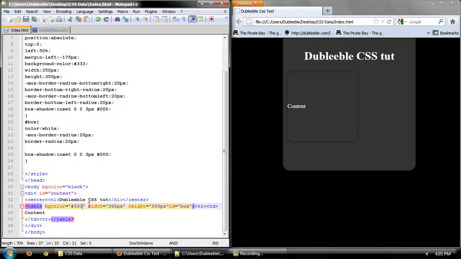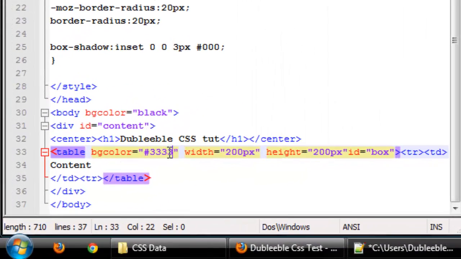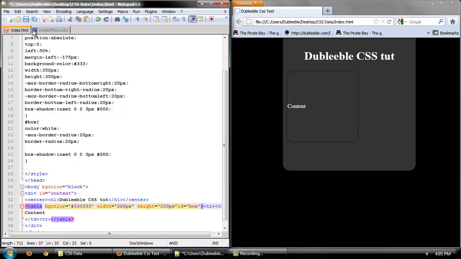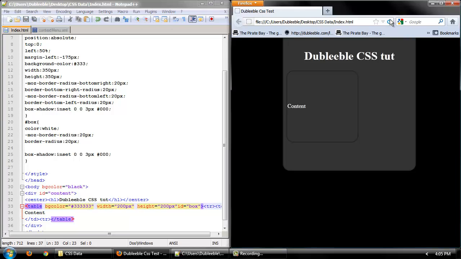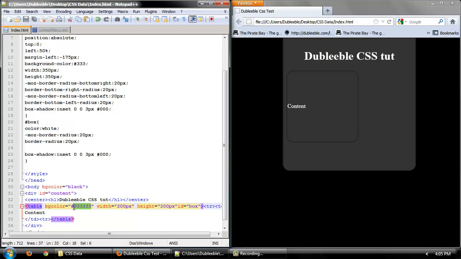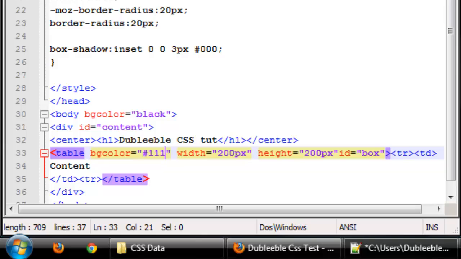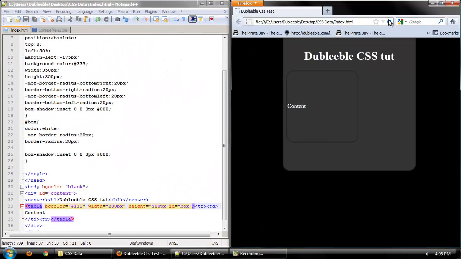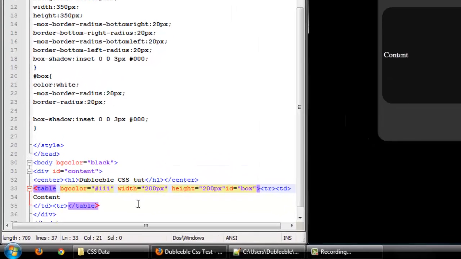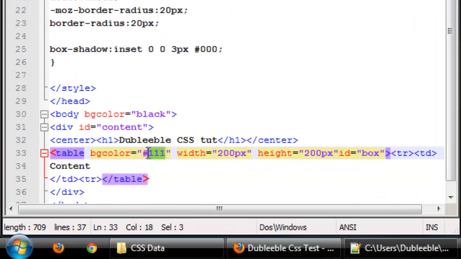But if I went 3, 3, 3, which is 30, 30, 33, 33, 33, I should get a darker shade. It's really hard to tell. So I want that to be a little bit lighter. Maybe I'll just go with 111, file, save as. That might be too dark. Maybe I'll go with 222. We'll save this.